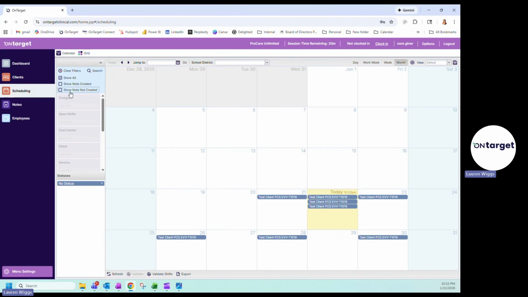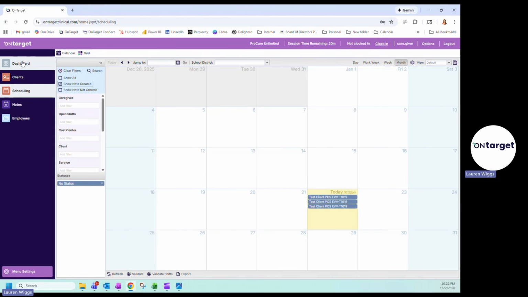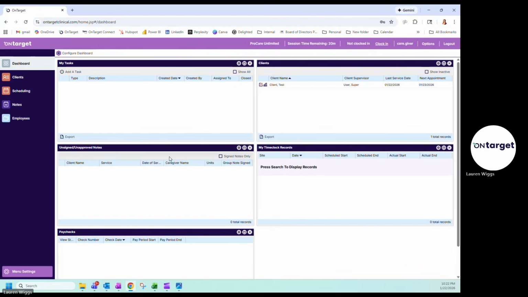Now remember, if I go back and use these filters and say, show me the notes that are created, now all three of those events will be retained because we have notes for all of them. If we go back to the dashboard and click this box, we can see this is the note that I've just written and signed, but it's yet to be approved. So it does live here on this dashboard until that note gets approved.